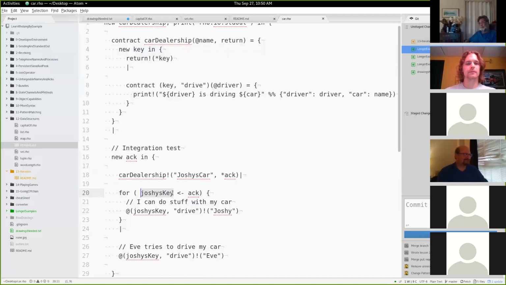You said you sent key, right? You returned key. Yeah, correct. Then, if they're the same thing, why don't we just call them the same name? Oh, we totally can. But here's the idea.